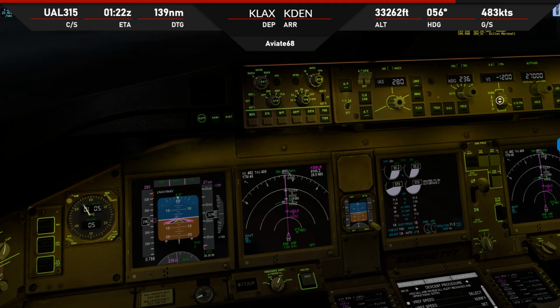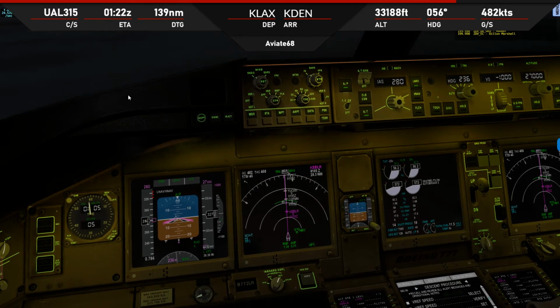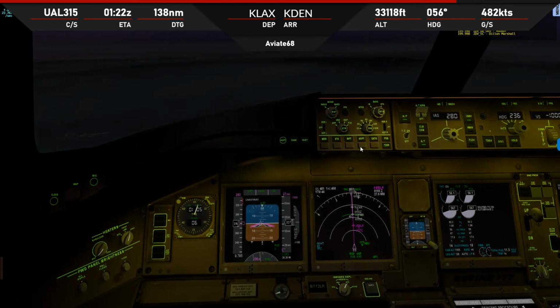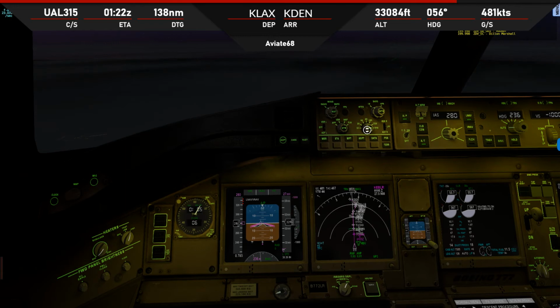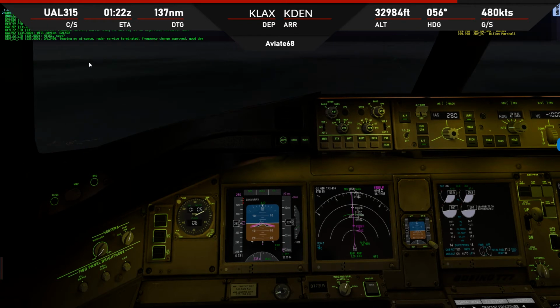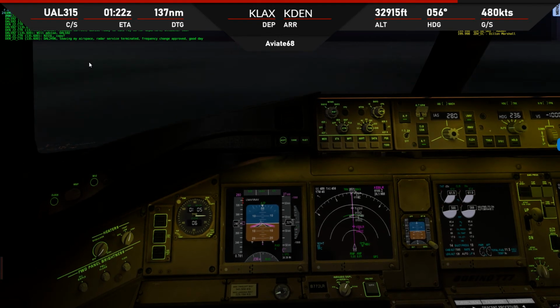I still don't have an assigned runway yet, so I'm just waiting on that. As soon as we get that, we're gonna program it right away into the FMC. Hopefully it doesn't screw anything up.